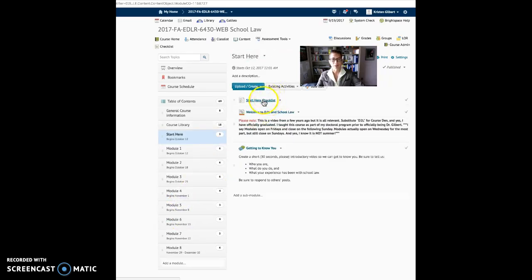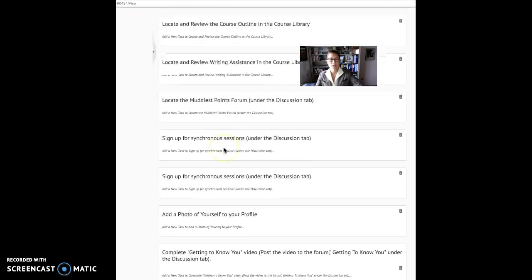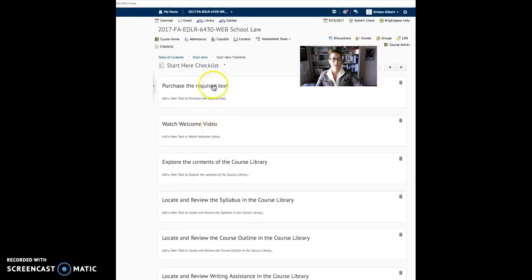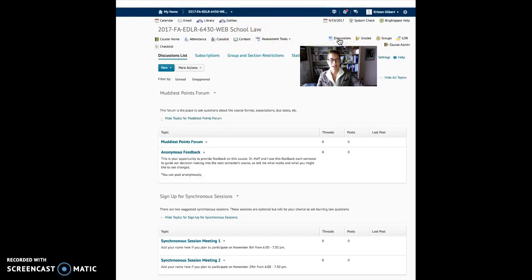Every module will start with a checklist. You click on the module, it will tell you what you need. Of course, I'm hoping you've already purchased the required text and you've read it once already, but you can go right through the module and it'll tell you what you need to do. So let me go to the discussions and show you about the discussions. As you know, I have a Muddiest Point forum. If you have any questions, post them here.